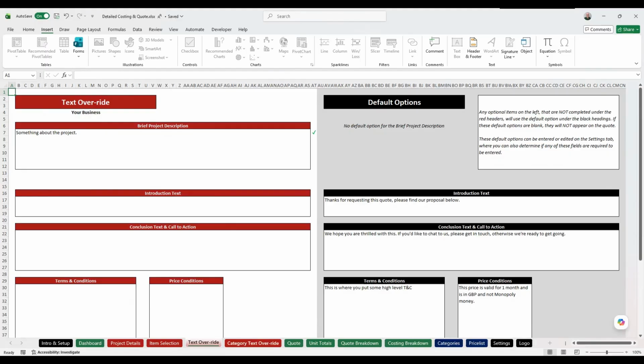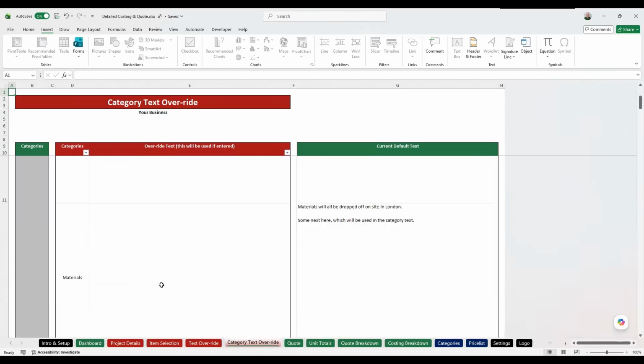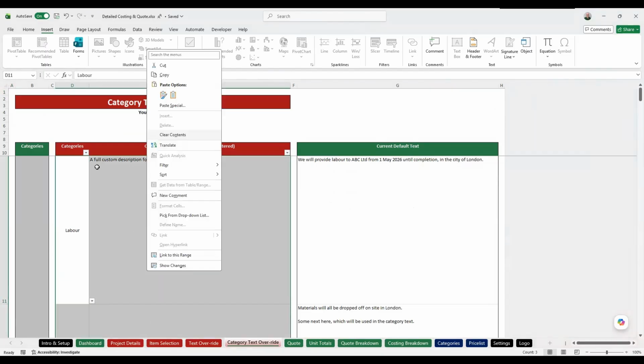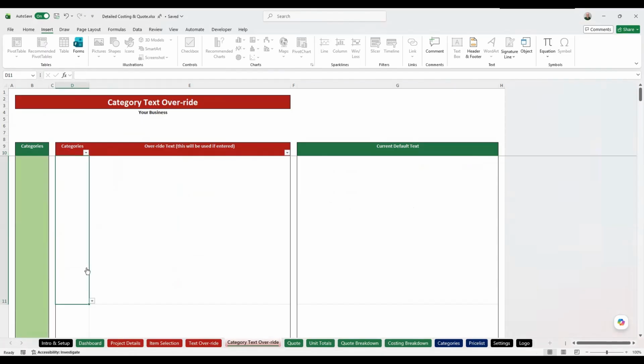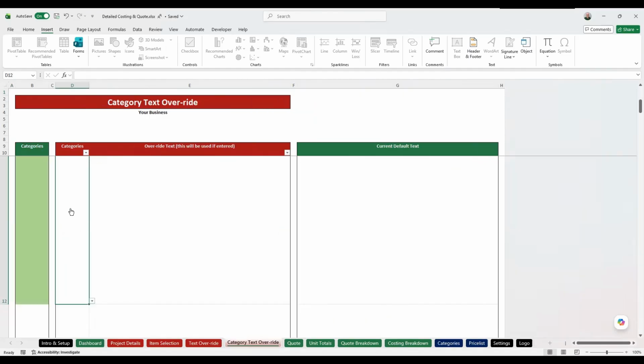And then last but not least, you've got your category text override. Now, if all your category text is fine, then they're fine. This one's slightly different. What this one does is give you a list of the categories that are used in this job. It'll say labor, material, for example, and then you say whatever it is you wish to say. Now, if your default ones are correct, in other words where we've put in these codes and that is correct, and you just want that, then you don't actually have to do anything on this one.